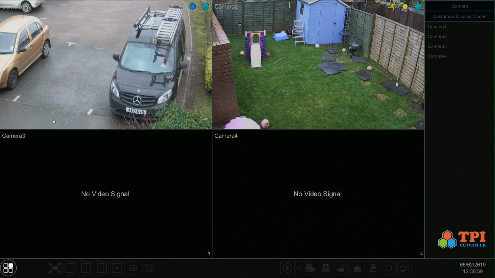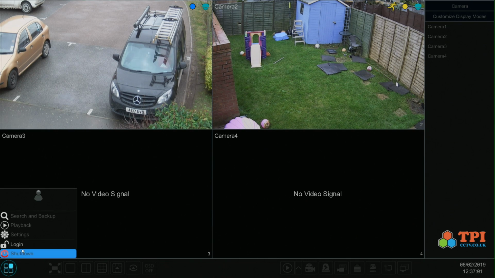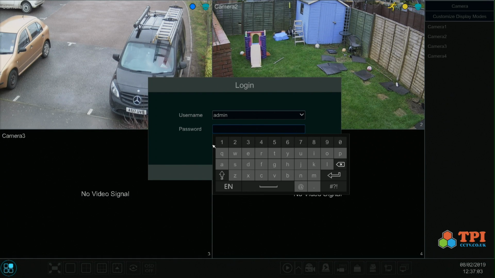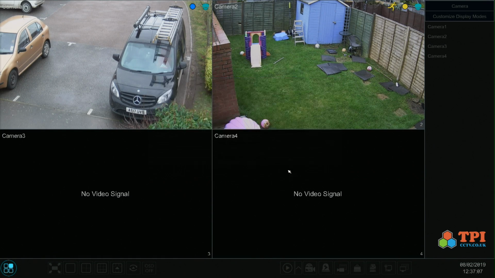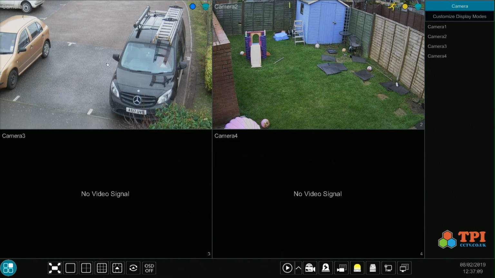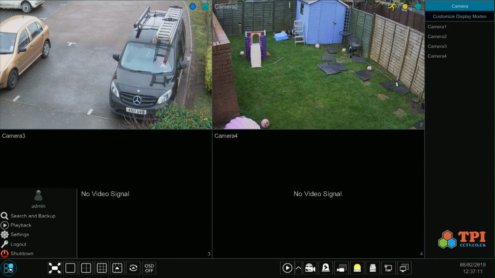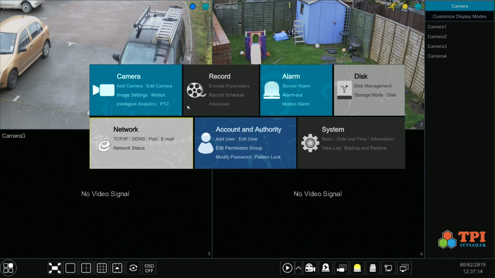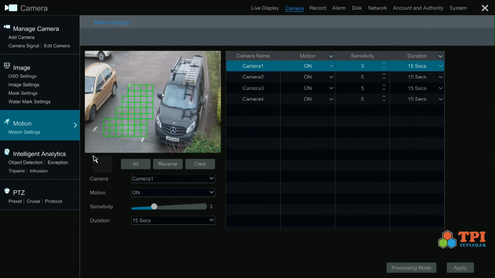So first of all, take the mouse and log into your system. So start, log in, enter your admin password, and log in. So now you're into your system, go to Start, Settings, and you want Motion in the camera menu there. Okay, so click on Camera Motion. You can already see that there's a square been set up here.